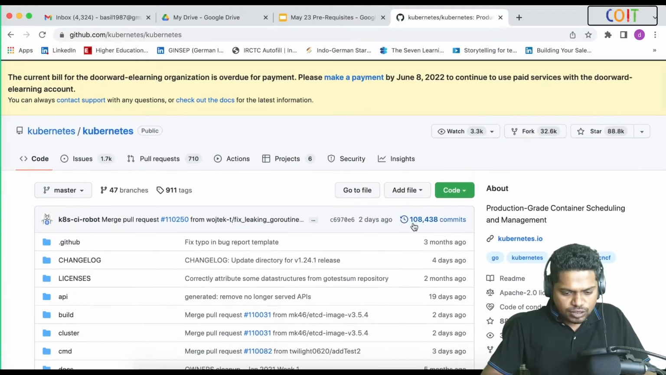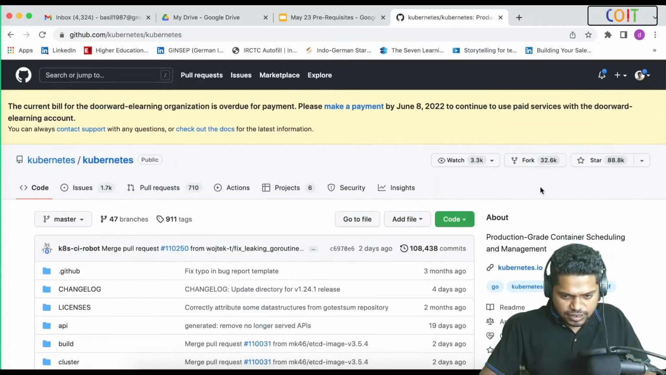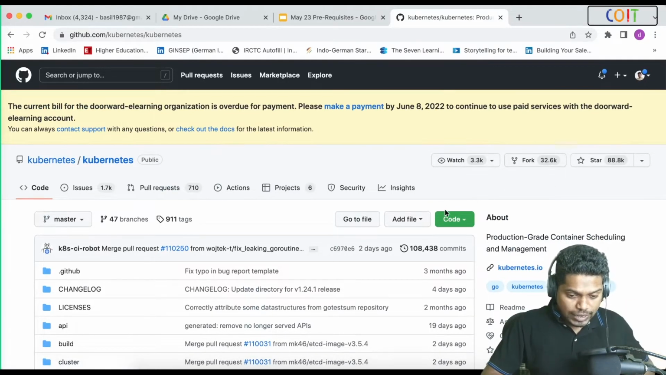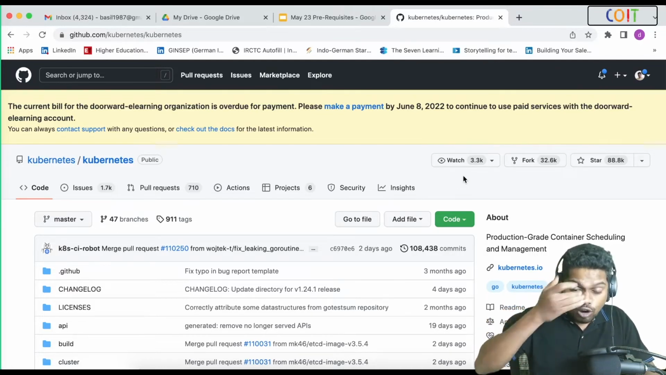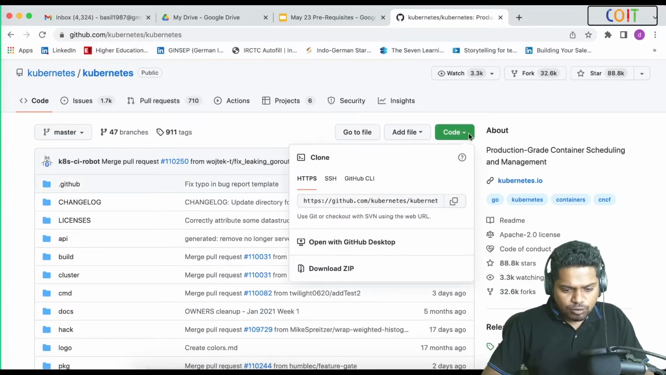There are more than 1 lakh commits, changes that were made to the code of Kubernetes. And there are 32,000 people who took a copy of this code, and probably they are trying to make some changes to the Kubernetes code all by themselves. Maybe they have a custom requirement to do that. So this is the original code, and you can download the code by clicking this file.